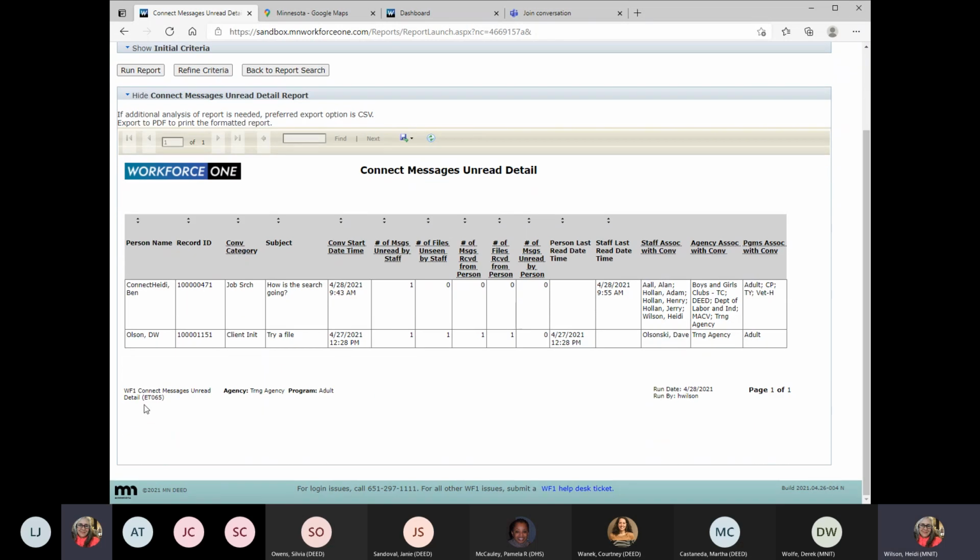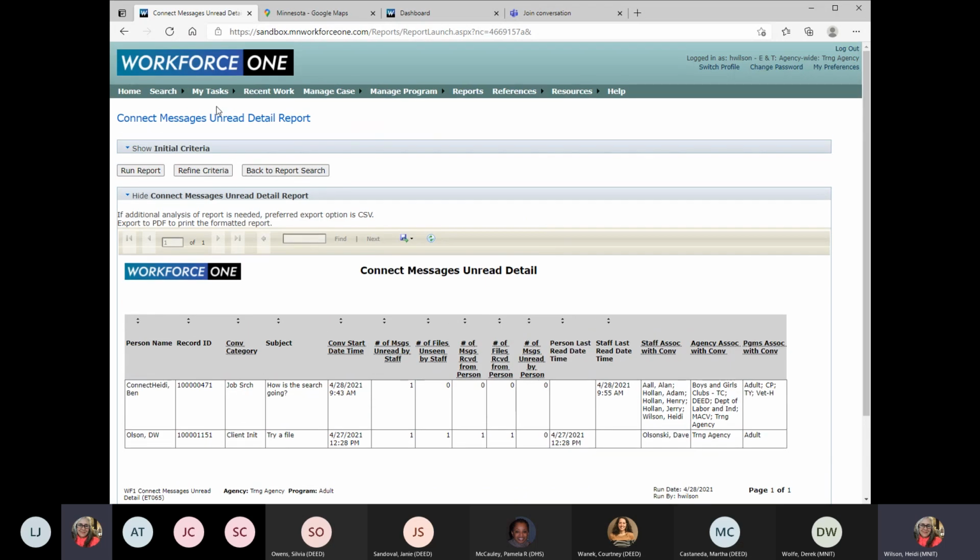And then as always, you have the information at the bottom about how this report was actually run. These are also sortable columns. And if you really have a lot of information here, I suggest that you export it to the CSV, which is the Excel spreadsheet. And then you're able to do a lot of analysis and slicing and dicing of your data. So that's Connect Messages Unread Detail.